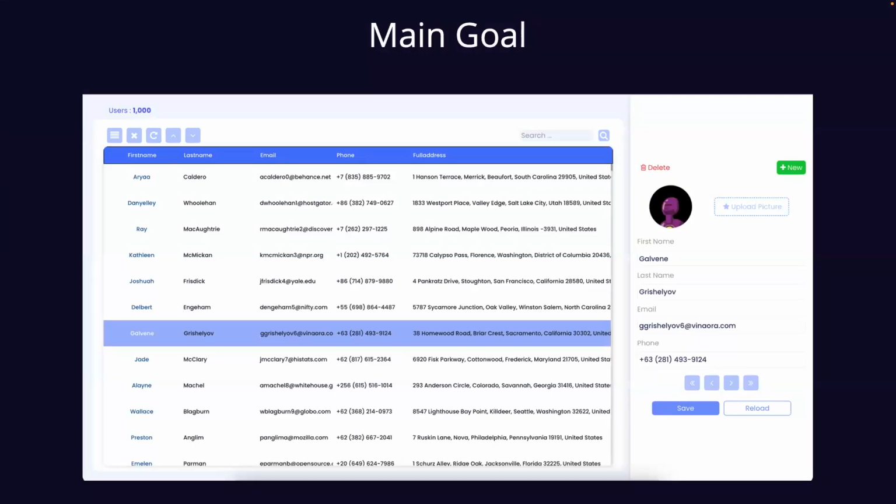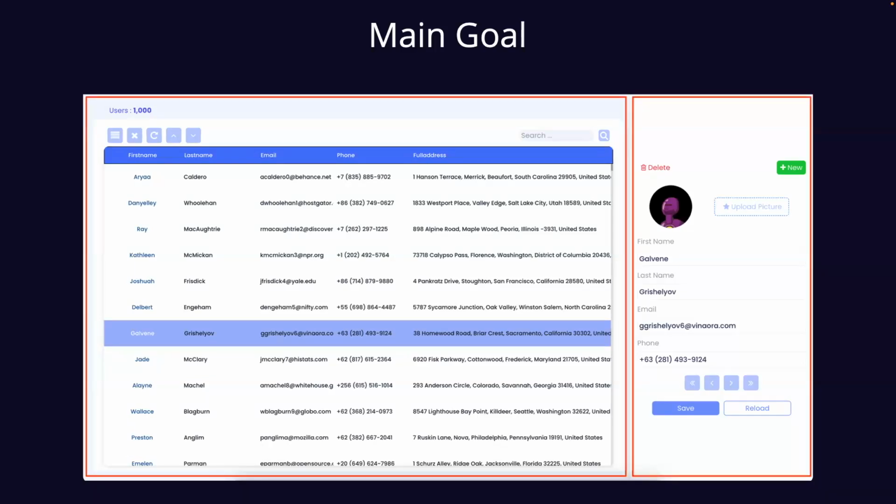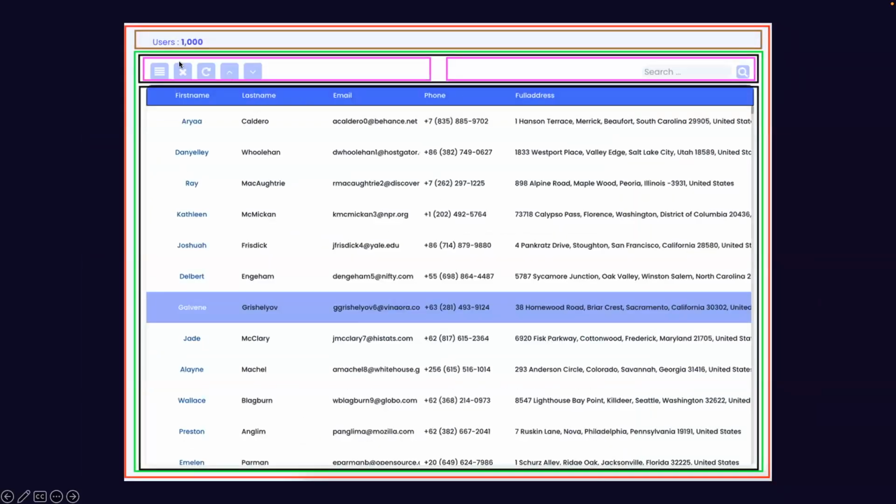And if you see, I try to make it two parts. One to display the data for the record, and one to display the data table with some buttons to control the data table. And for each part, you will notice that we have many colors.